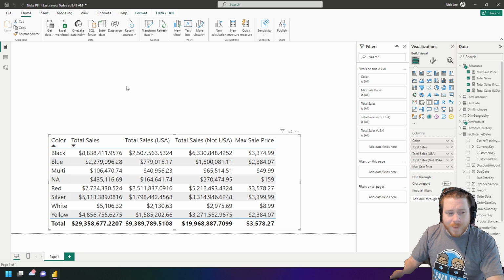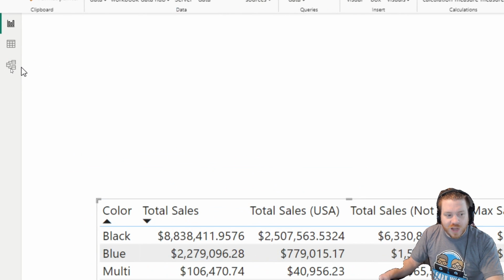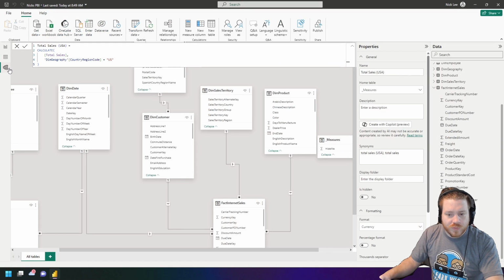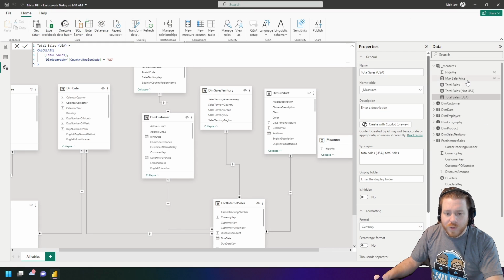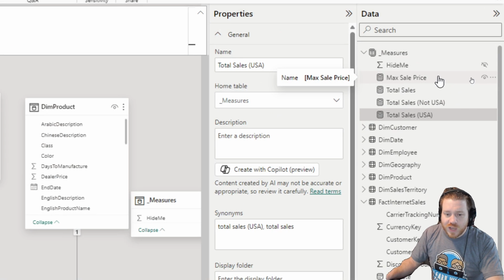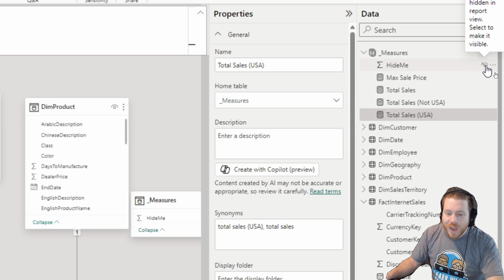To accomplish this, we're going to go back to the model view on the left side. All right, so now I'm back to the model view. I'm going to go back to my measures repository. Notice hide me is here. It has a little eyeball icon saying that it's hidden. That's just what that means.